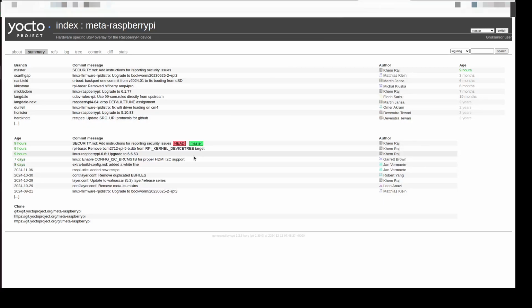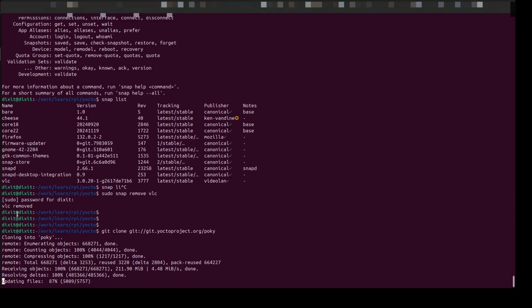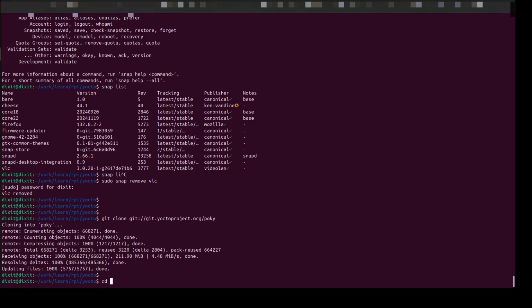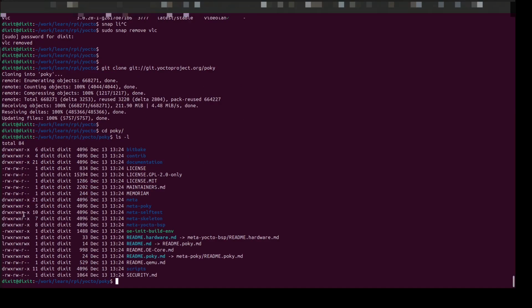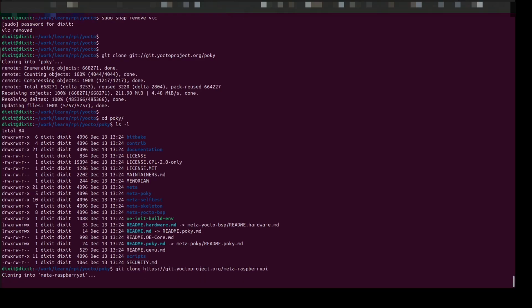We will need to download the Raspberry Pi specific layer. As you can see, there is meta-raspberrypi, which is nothing but a very basic and foundation layer required to build anything in Yocto for Raspberry Pi. So we'll go ahead and download the Raspberry Pi layer as well inside the Poky directory. Please note, we are not specifying any branch name here, so it will by default fetch the master branch.